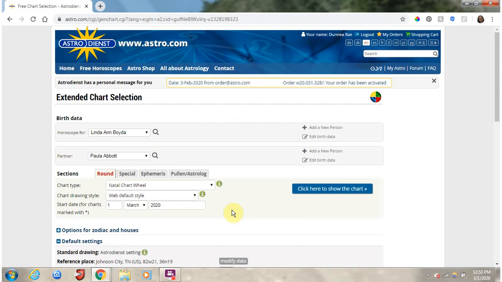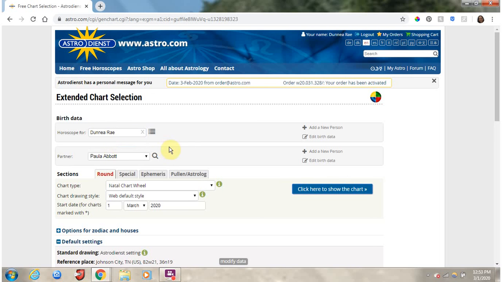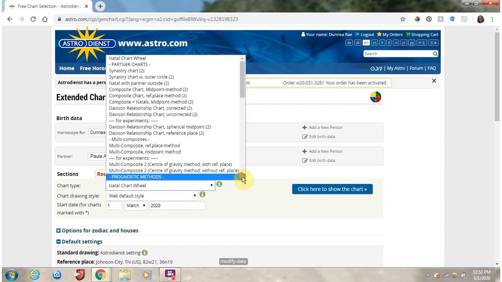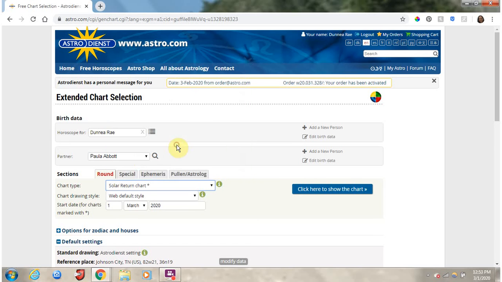since I've already altered this to be where I was on my birthday this year. Now that we have done that, and look at that, it's defaulted. Every time you change something, it defaults back to the first person that I've got in my list alphabetically. So I have to put myself back in there. Now I can choose under Prognostic Methods, find that solar return chart.